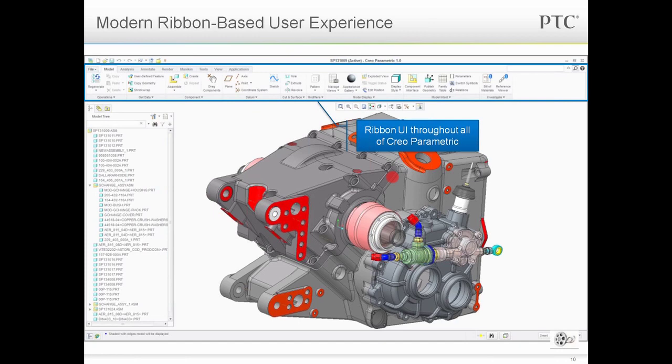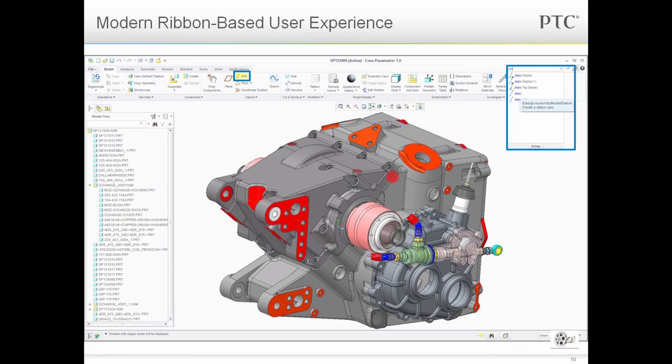Okay, so no matter what you're doing, you're going to see the UI that's ribbon-based, and you're also going to find a really fancy, nice little tool over here called the Command Finder. If you ever have trouble finding something you might be looking for, the Command Finder will find it every time.